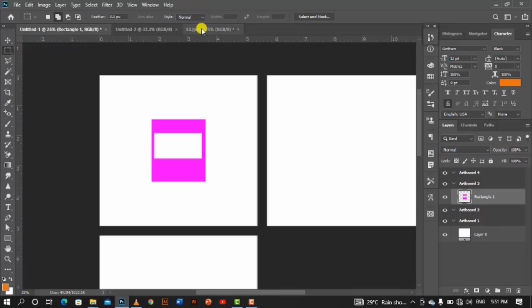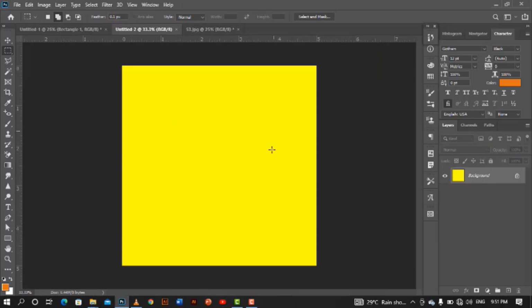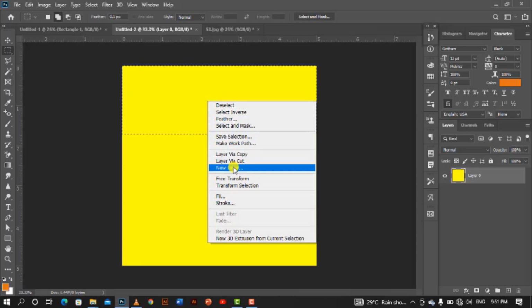Let me quickly go to another document's layer, like this rectangle yellow shape that we've created. In case I want to crop out any part, I've told you that you have to unlock your layer. Click on this padlock to unlock it. Then use your rectangular marquee tool to crop out. Either I want to delete or cut. If you want to cut, just right click on that selected part and select layer via cut.